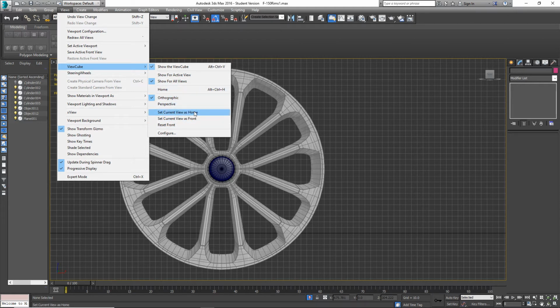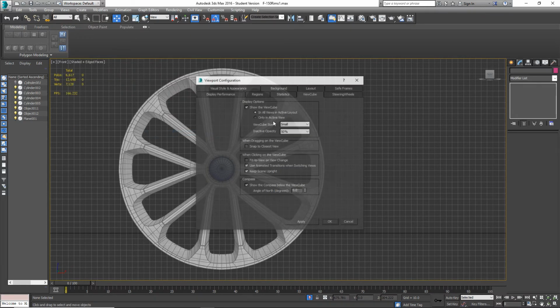You can set current view as home, front, reset to front, and you can configure it and how big it is with your size here, the opacity of it, etc. Bunch of stuff here, but I normally don't touch it. I don't really bother with it. But if you do ever want to get rid of it, you can just untick the option and get rid of it.